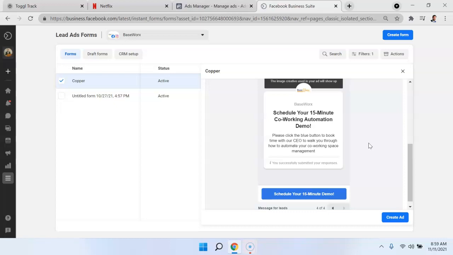So what I'm doing here is I'm telling people that they can schedule their 15-minute co-working automation demo by clicking this blue button here. And what that blue button is going to do is it's actually going to go to a calendar. Now, in this case, it's going to a calendar in Copper.